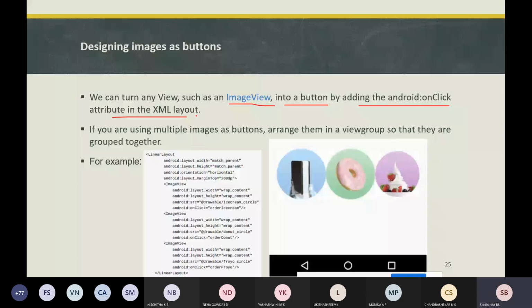Okay. So if you are using multiple images as buttons, arrange them in a view group so that they are grouped together. If you are using only one image as a button, then it's fine. But if you are using multiple images as buttons, you should arrange them properly. So how are you going to arrange them? Make all the images a view group. Okay. As you see in this example, there is a linear layout, and within that there are three images. Within that linear layout, the orientation has been set to horizontal. That's why it looks horizontal. Okay.